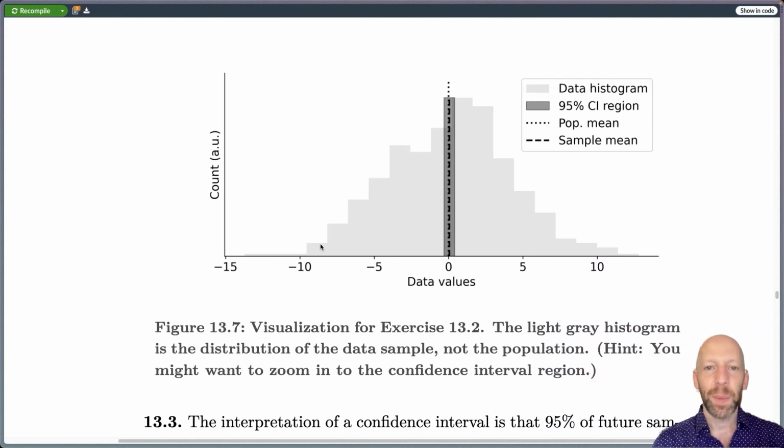So here we see in light gray, this is the sample histogram. It's not the histogram of the full population, it's the histogram of the sample data. Here we have the sample mean in dashed line, and then the 95% confidence interval as this darker gray box that's drawn around it. And then we have the population mean as this dotted line here.